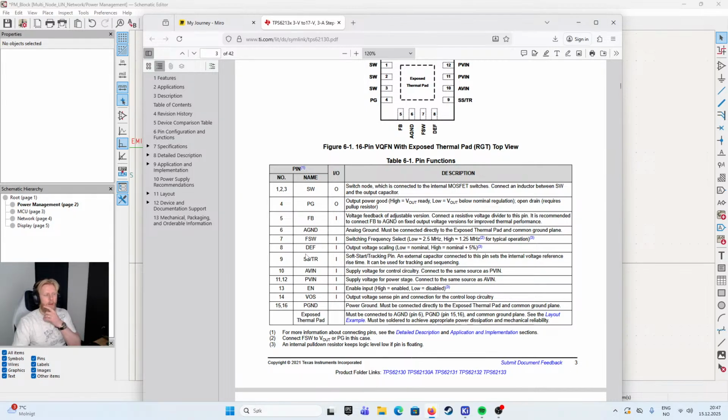Soft start tracking pin input. So DEF is output voltage scaling. Didn't really explain that so well, maybe. Output voltage scaling is DEF. Soft start tracking pin. An external capacitor connected to this pin sets the internal voltage reference rise time. It can be used for tracking and sequencing. That's also an input.